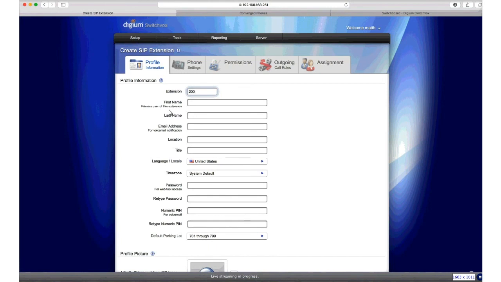Okay, we just type in a first name, last name. We're going to give it a password. And it helps if I type the password correctly. Okay, and then we give it a PIN for voicemail. And it's as simple as that. Based on whatever template I used, I can take all the permissions, all the settings for the phone, all my outgoing call rules, any groups that I'm in, that all becomes part of this particular extension, so I don't have to add them to individual modules or permissions.